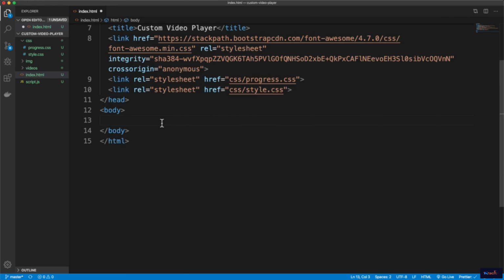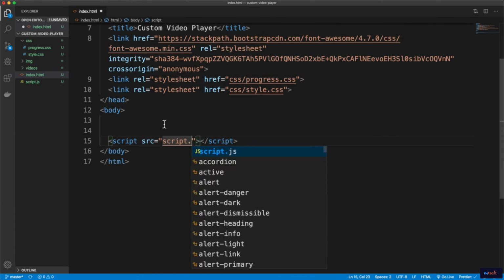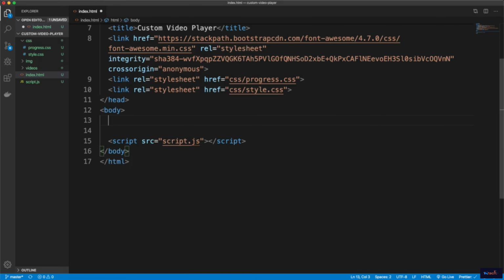And then let's add the script source. It's going to be script.js, and then we'll go ahead and create the body. We're going to have an H1, and we'll say custom video player.